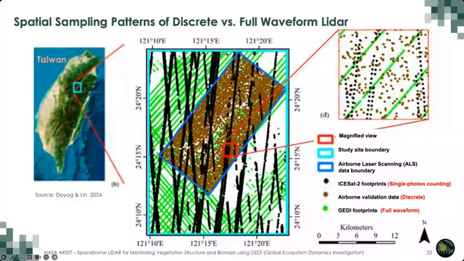Here is an illustration from a study in Taiwan of the spatial coverage differences between a full waveform dataset from GEDI, which has the rich vertical profile data, and a discrete return airborne system, which has, as you can see, nearly wall-to-wall coverage. So the GEDI footprints correspond to the light green, ICESat-2 observations correspond to the black dots, and the airborne laser scanning data, or the ALS data, which was used for validation purposes for this study and is the discrete system, is shown in the brown points.